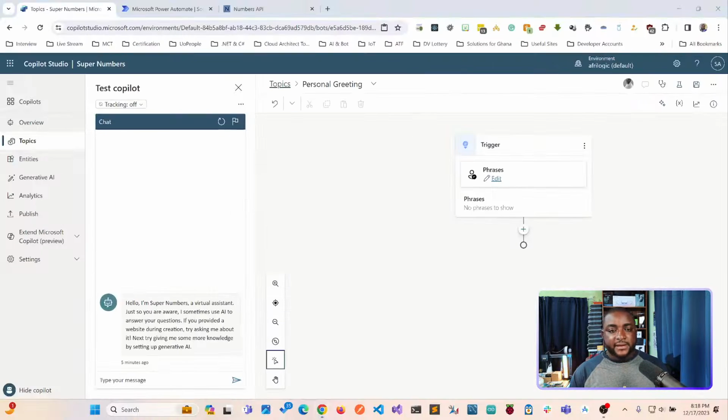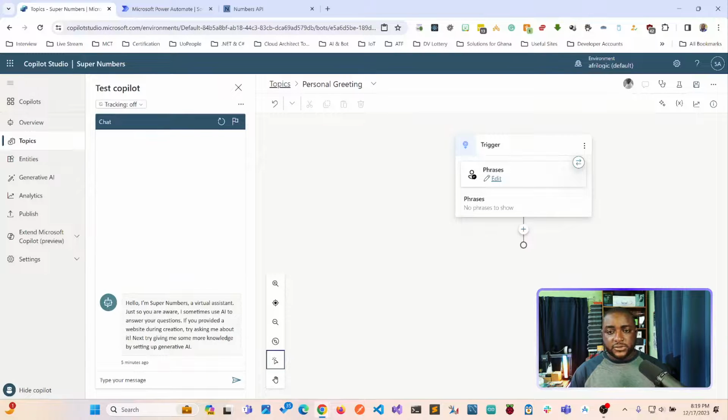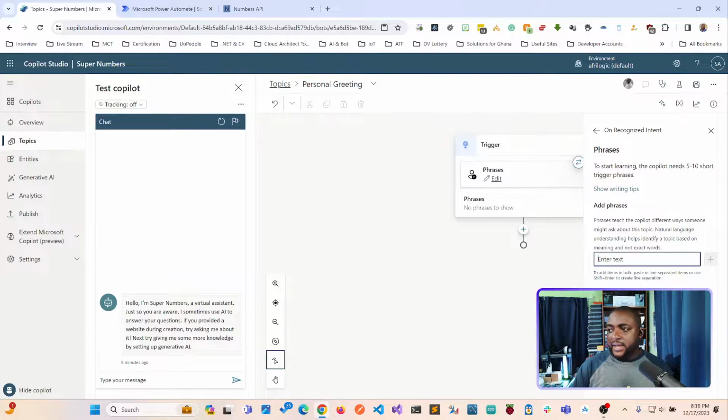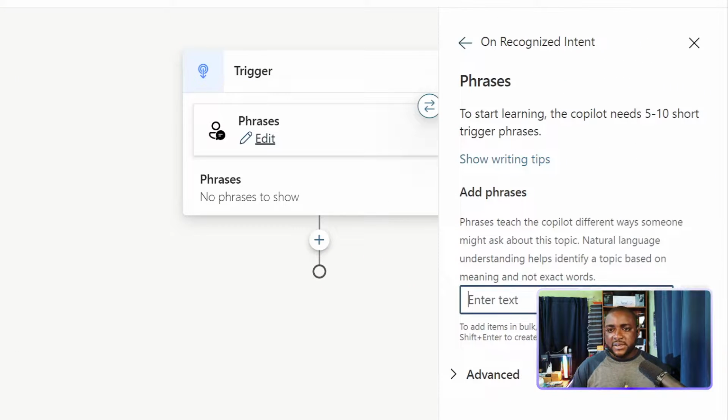So I'm going to go ahead and click on the edit phrase. When we click on the edit phrase, the on recognize intent panel, which is this one right here, lets you add as many phrases or utterances as you anticipate the person would use to trigger your flow, your bot. It could be hello, it could be hola, it could be akwaba, anything at all you want it to be looking out for.